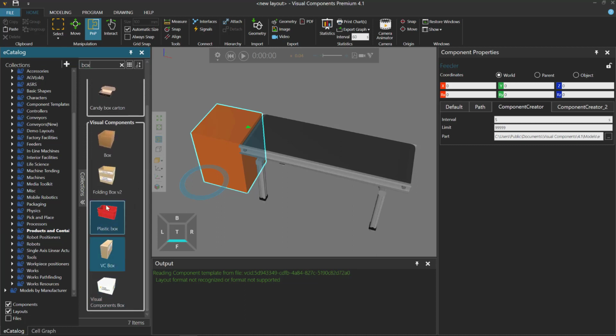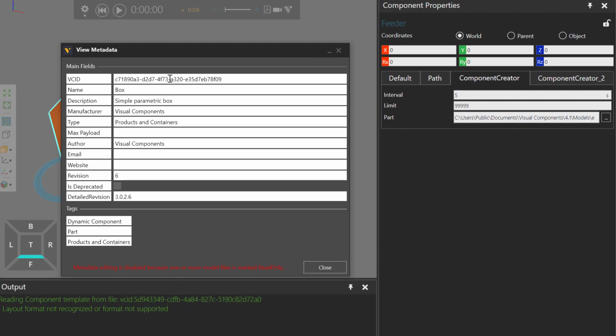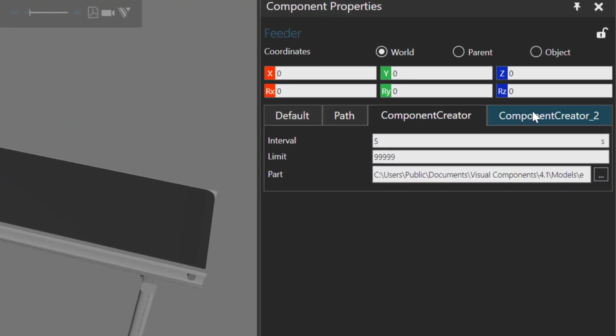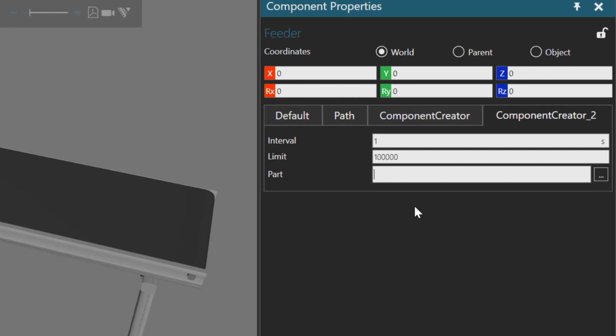I don't know if any other ones are actually parametric. I know this one is here. There's the basic box. So let's view its metadata. Copy its VCID. Close it out. In the component properties for our feeder, you can see we have a tab here for the component creator 2. So for its part field, let's type VCID: Control plus V, press enter.